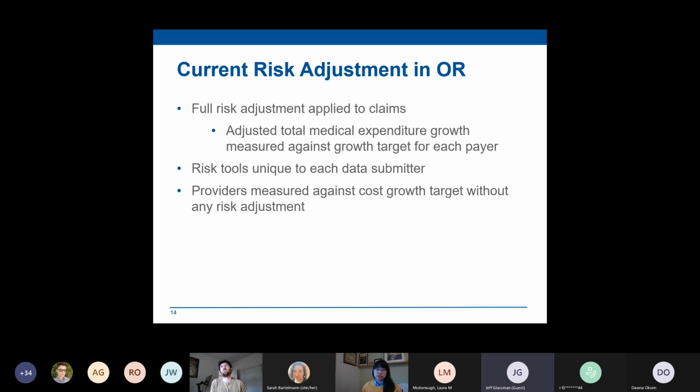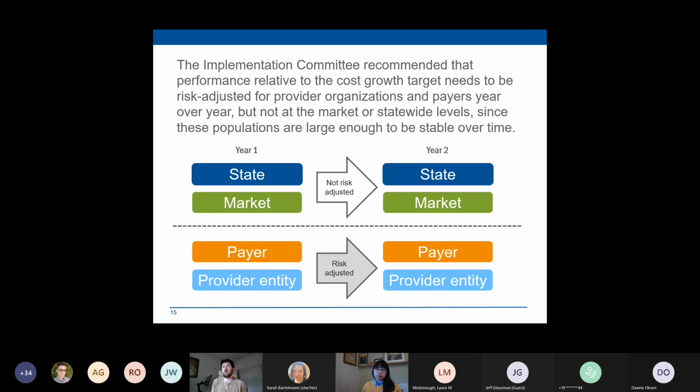As far as why we are using risk adjustment at all, it should be pretty obvious, but it was recommended by the implementation committee, full stop, to use some sort of risk adjustment, some sort of adjustment to the claims data so that measuring across years would be more uniform, and we'd be able to capture some changes in population. We can go to the next slide, Trang.